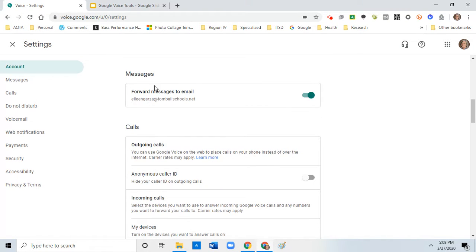You can have your voicemail messages, you may have already seen that as well, forwarded to your email address. So mine go to my tomballschools.net Gmail address, but then they're in turn, because of my setup there, sent to my tomballisd.net. So I don't have to look in multiple places for the same information.